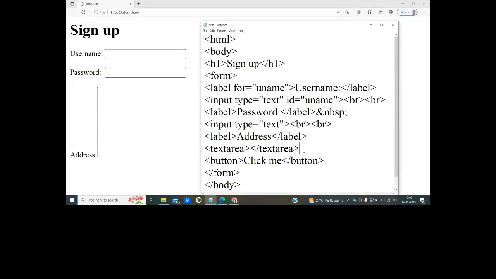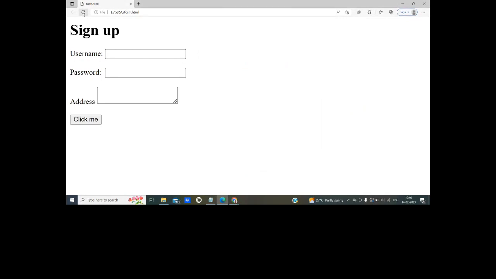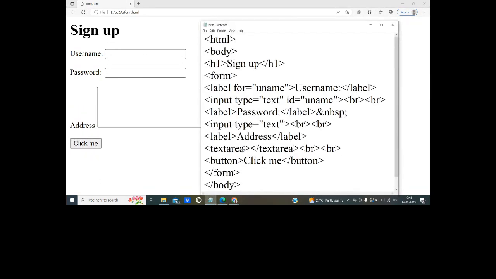So let me add some break tag to move the click me button to the next of the address. By default, it appeared in some length, but you can maximize it and you can type as much text as you want. And you also have attributes for text area as well, like rows equals to 10, cols equals to 10.